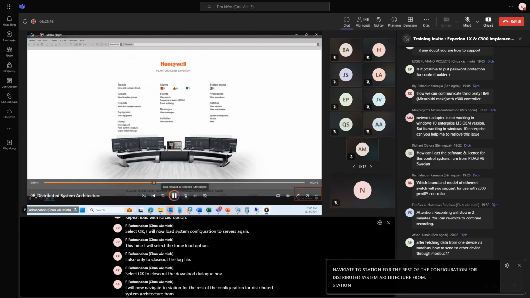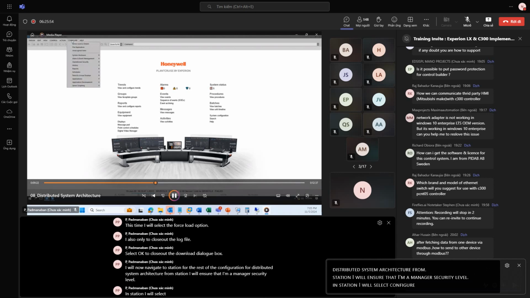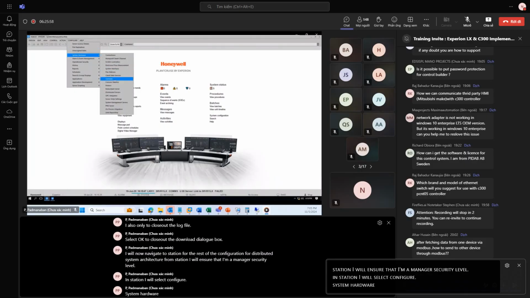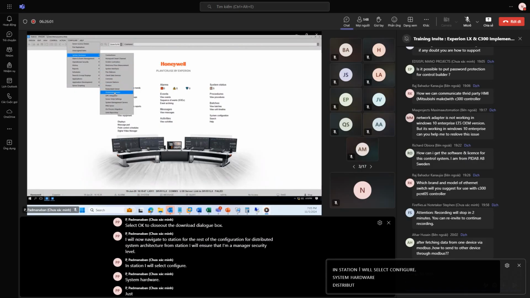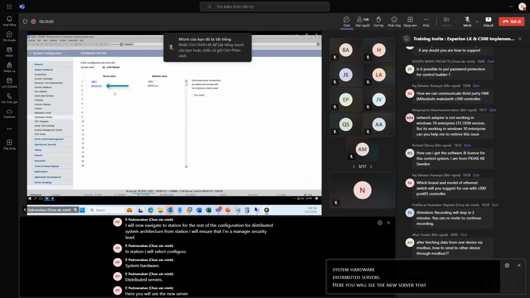From Station, I will ensure that I'm a manager security level. In Station, I will select Configure, System Hardware, Distributed Servers. Here you will see the new server that has been added. Select the new server.